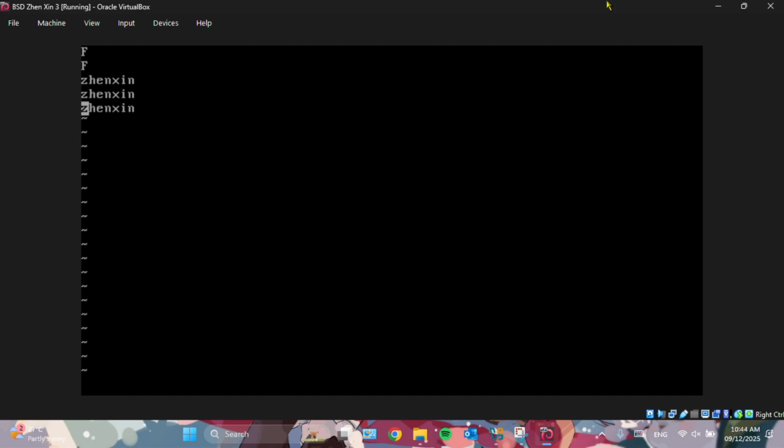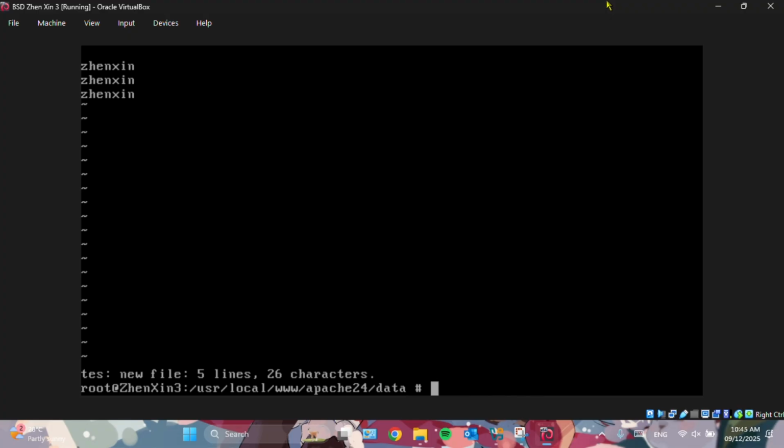To save the file, escape, colon, wq exclamation mark. So escape, colon, wq exclamation mark. This is to save the file. So if you want to edit a file with the vi editor, you need to memorize the commands.